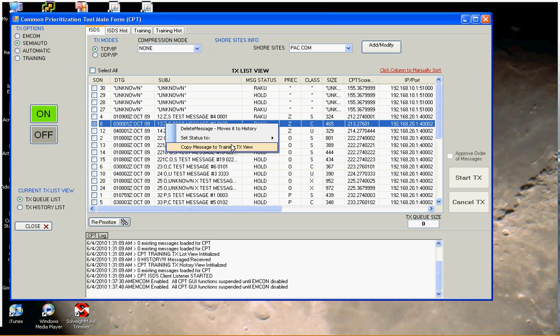Copy message to training TX queue is an option that allows the operator to load additional messages into the training queue. We will be doing this to simulate the ISDS client sending messages when we investigate the training options. The CPT log provides feedback to the operator during the use of CPT.